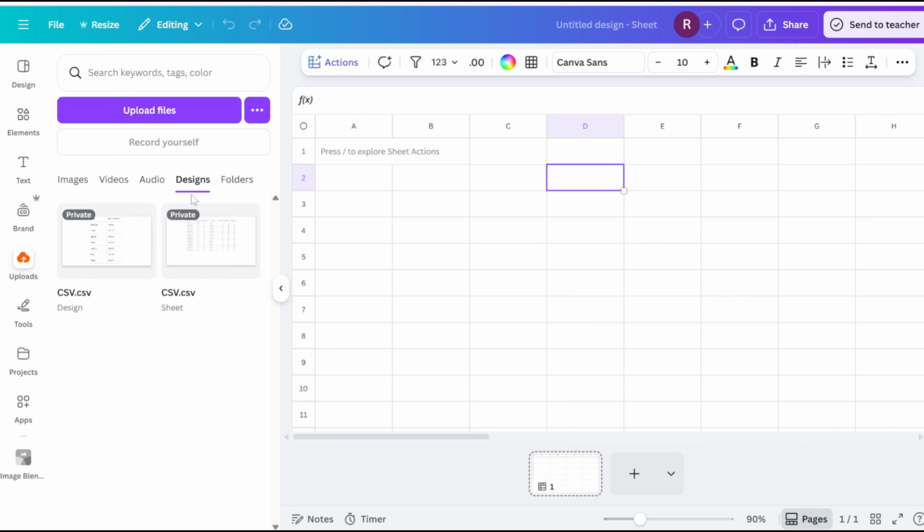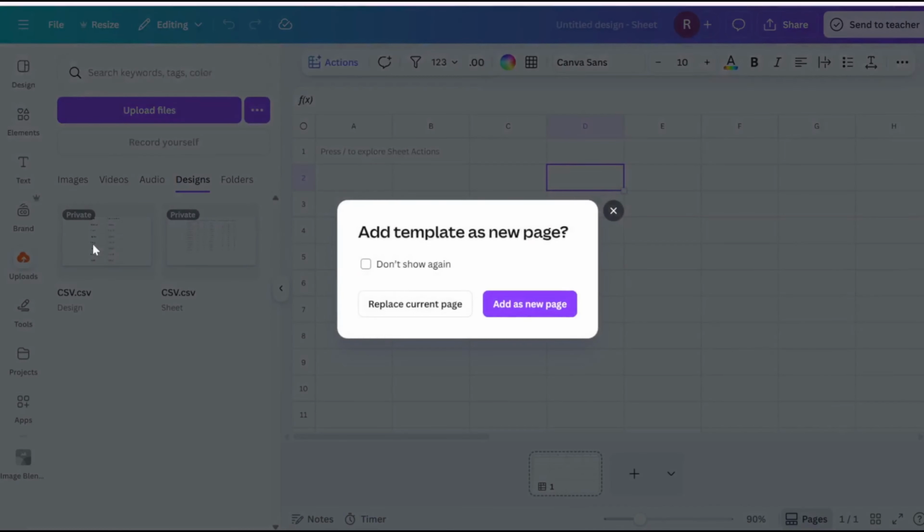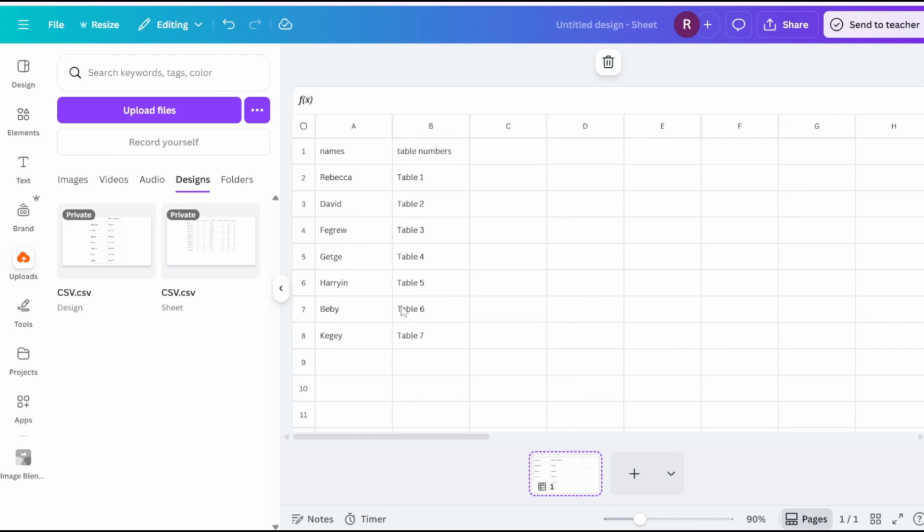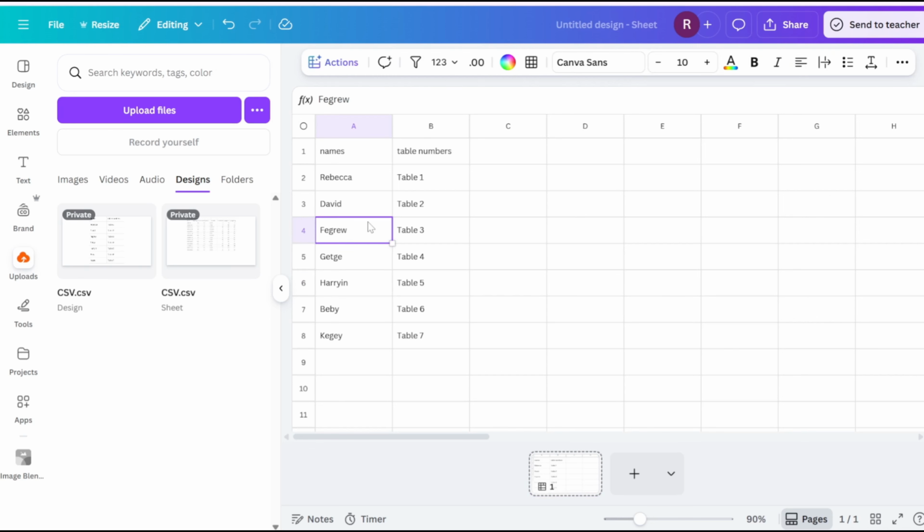In the Designs category within Uploads, find your uploaded file and click on it. A window will appear asking if you want to replace the current page or add the data as a new page. Select your preferred option. Your external data is now successfully imported and integrated into your Canva document, ready for you to use in your design.